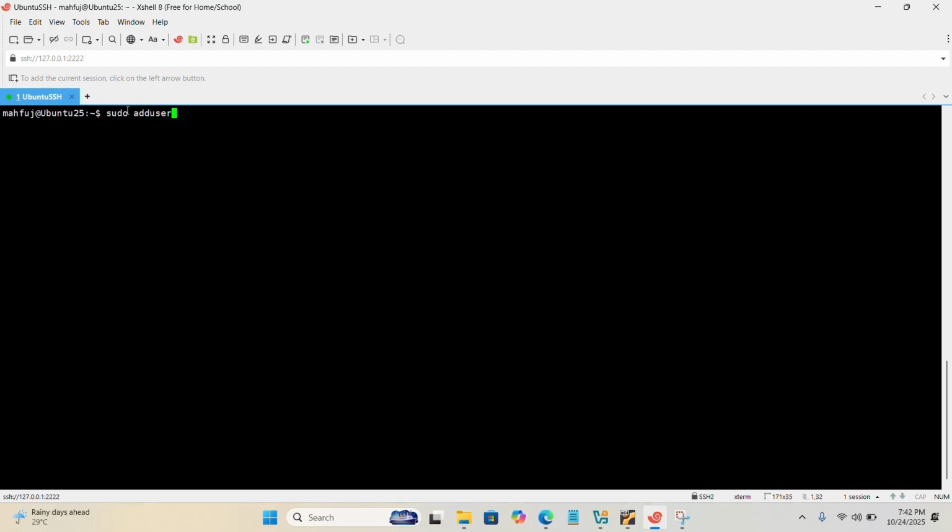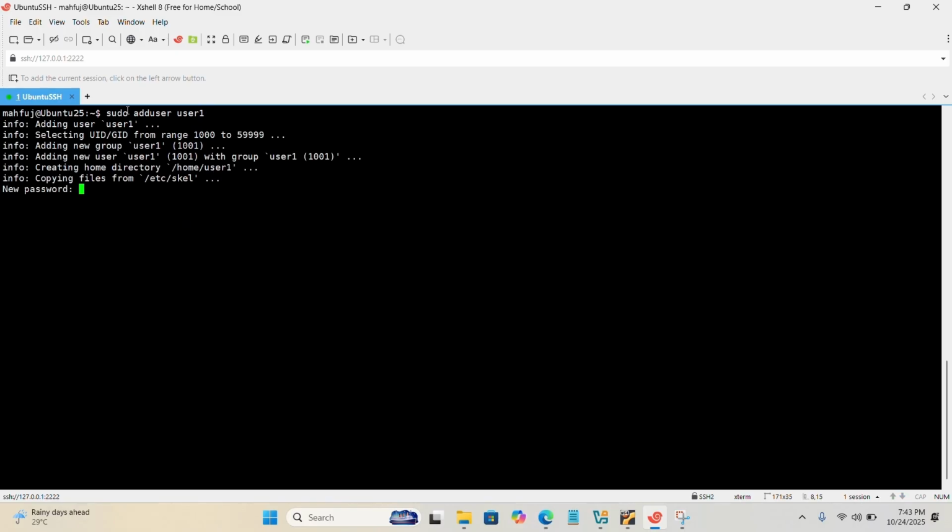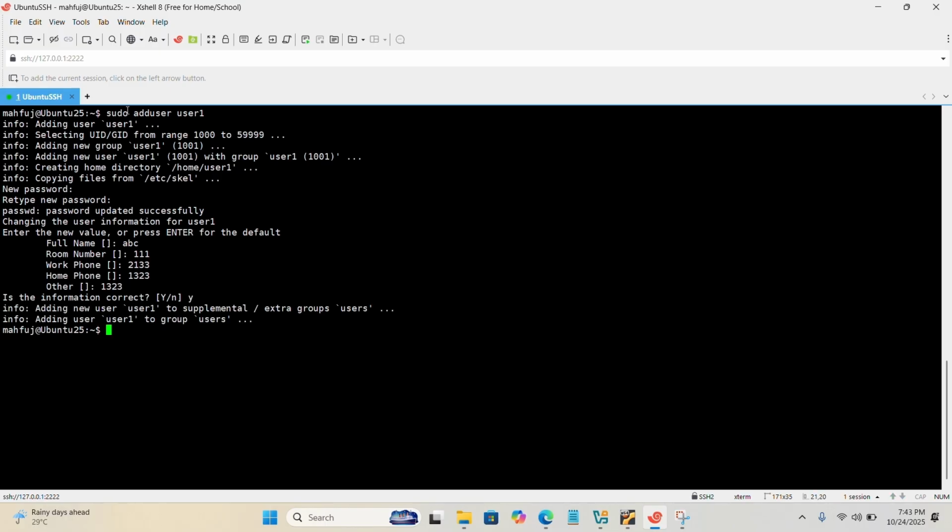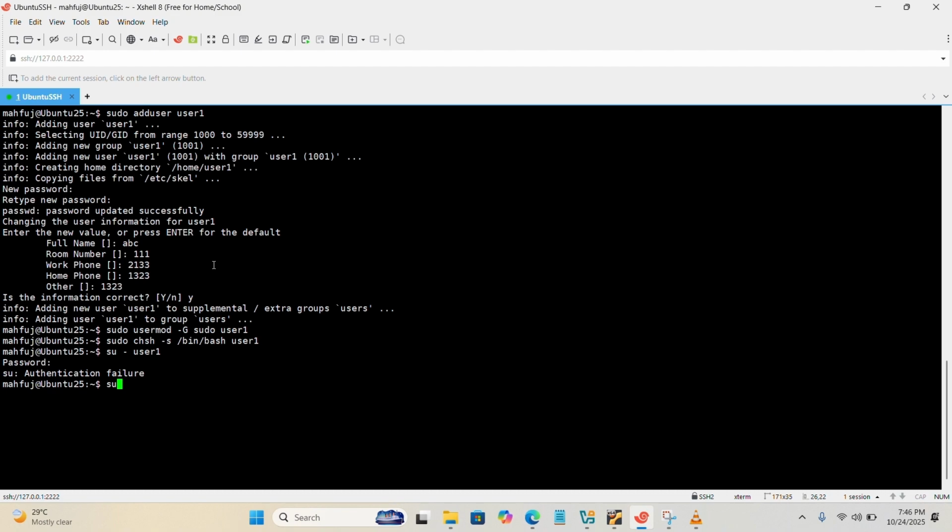Now let's see how to add a user. I'm creating user1, setting a password, and filling in the details and giving permission, and then I am adding the user to the group and giving sudo permission, and now I am modifying the user terminal, and then I am giving user1 superuser rights, and then testing the user's sudo permission, which works completely fine.